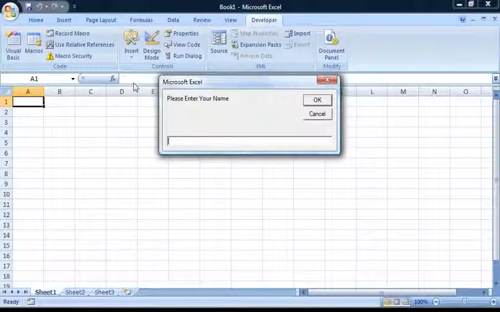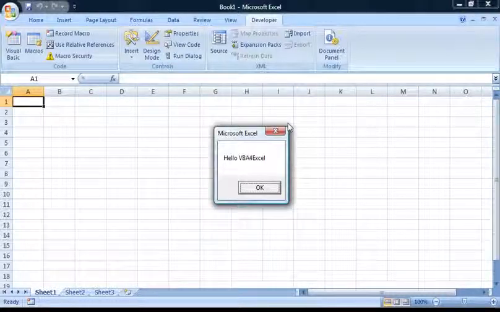As you can see, it's automatically gone back to Excel, and a dialog box has appeared telling the user to enter their name, just as planned. To test the next step, I'm going to enter a name and press OK. And there we go. The macro has successfully stored the name from the previous step and displayed it here, with our preceding hello statement, just as we planned.